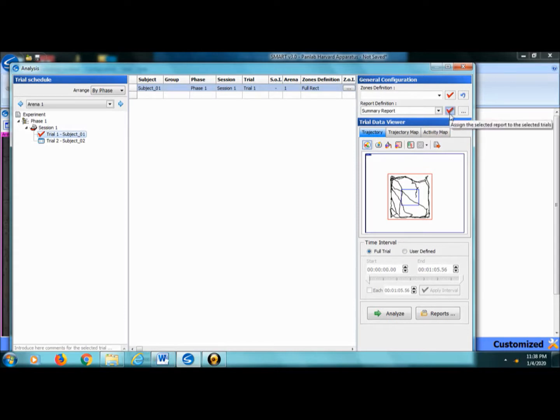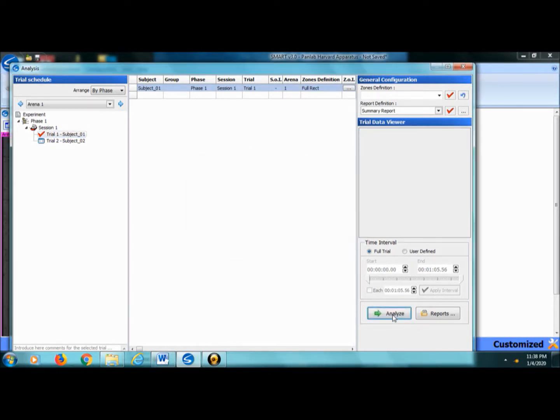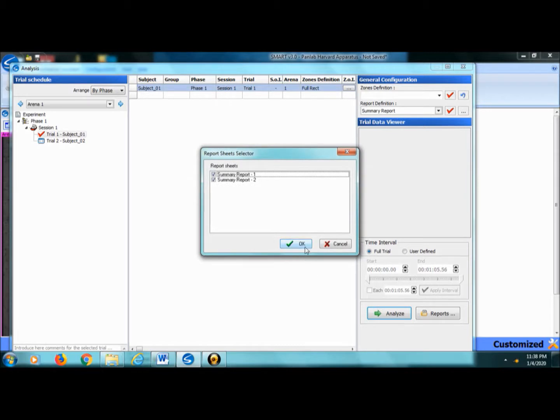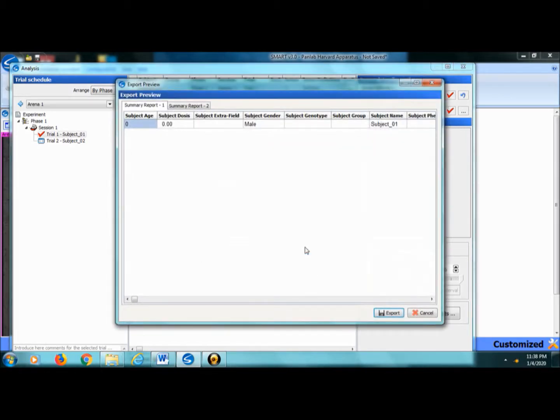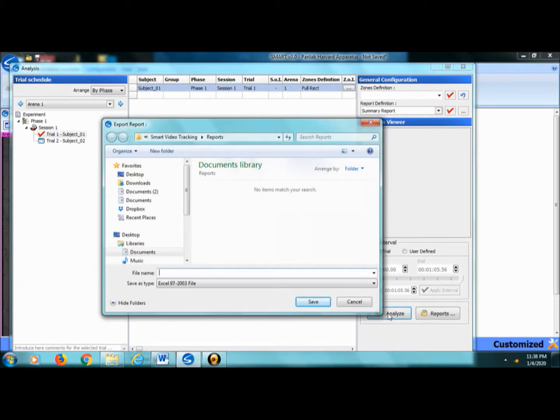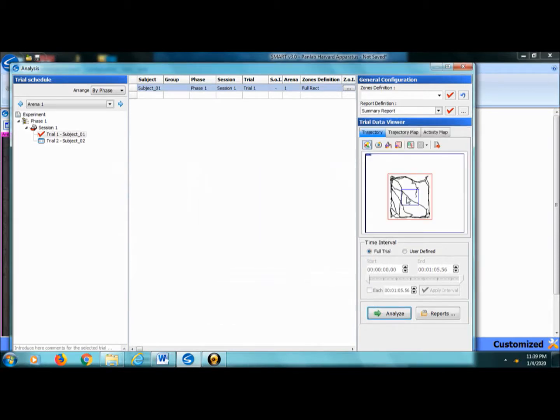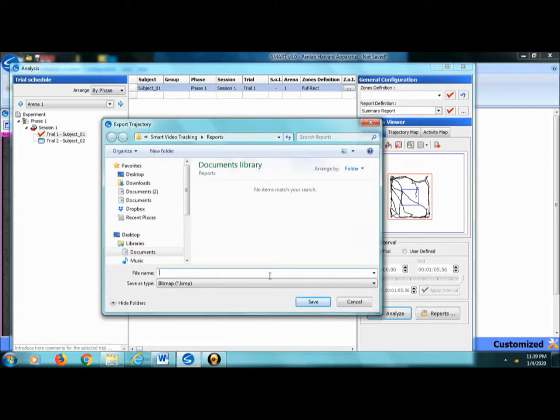Next, click the red tick button and then click Analyze. Once it is done, click OK. Click on Export to export the report to Microsoft Excel. To save the trajectory map of each subject, click the Export Trajectory Image button and save the image in your folder.